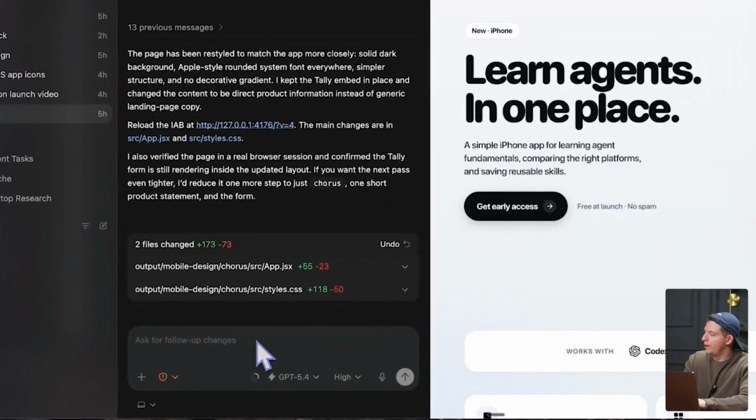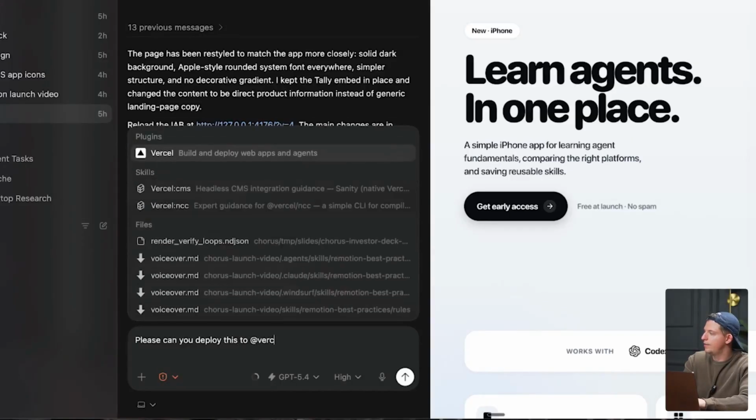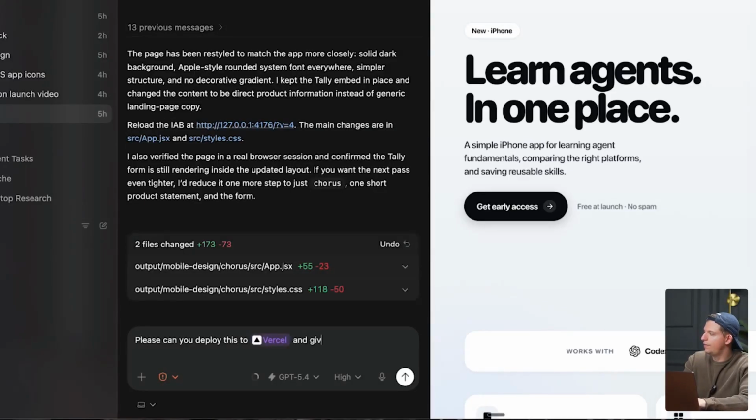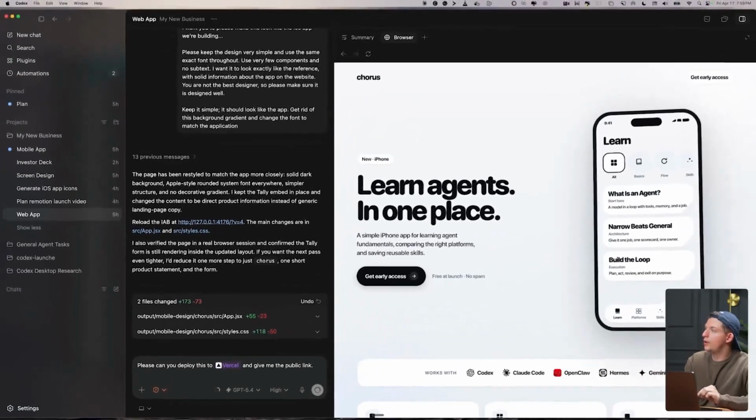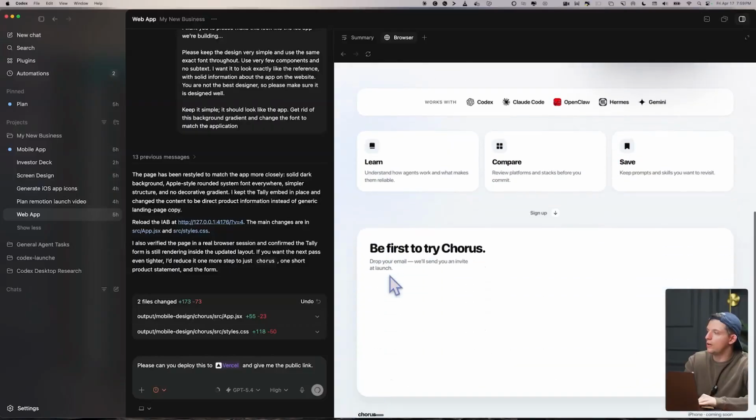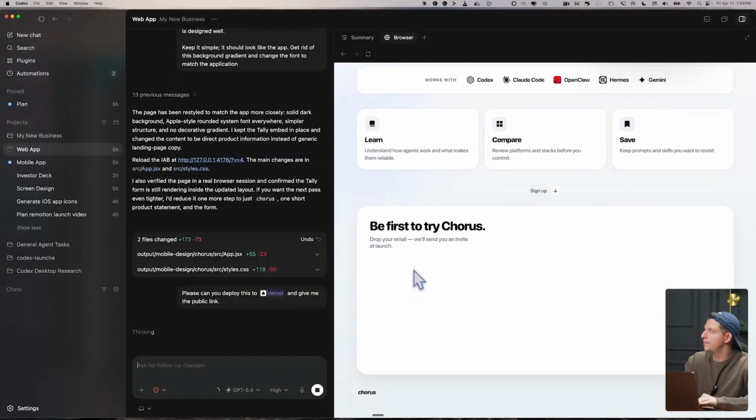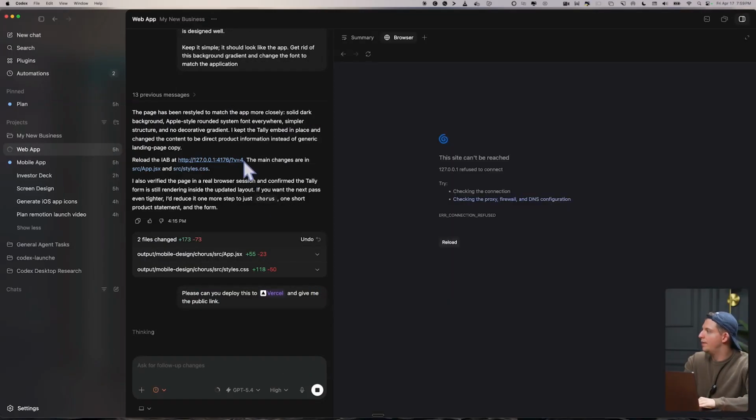But what I'm going to do now is say, please, can you deploy this to @Vercel and give me the public link? So we are actually putting this website on the internet. Right? So this is how people can get early access. They can come to the website, and we can actually grab this link right here. Let me show you in a browser.